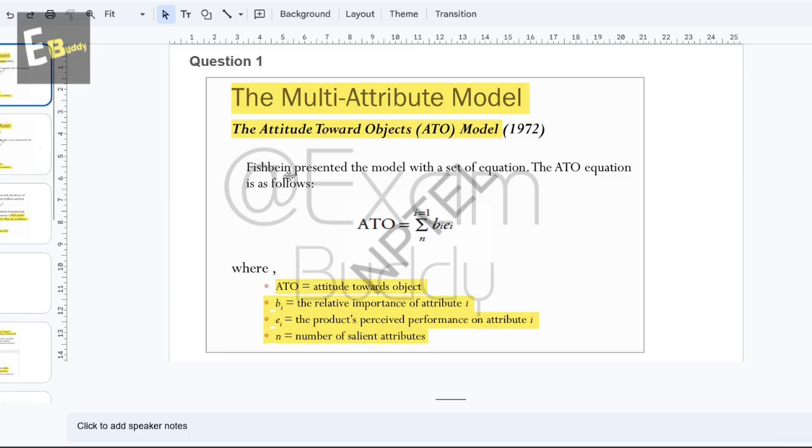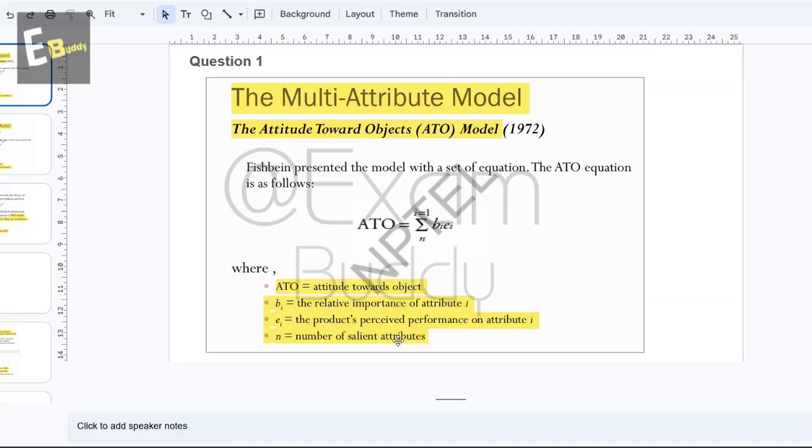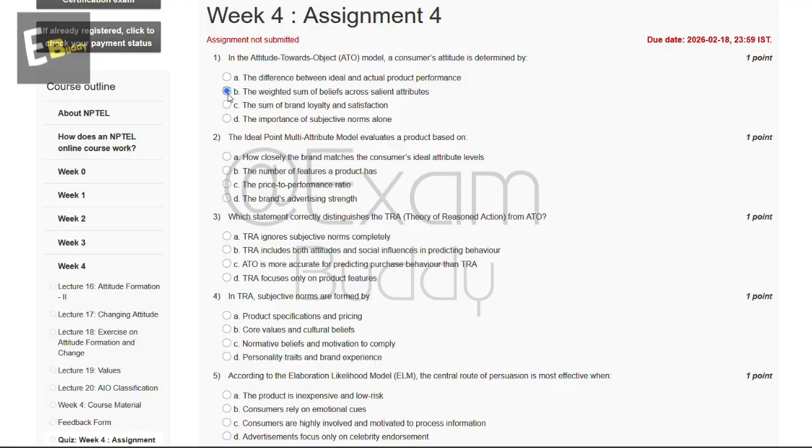So, explanation says the multi-attribute model, the attitude toward object ATO model. ATO, attitude toward object, BI, the relative importance of attribute I, EI, the product's perceived performance on attribute I, N is equal to number of salient attributes. So, the answer for our first question is B, the weighted sum of beliefs across salient attributes.